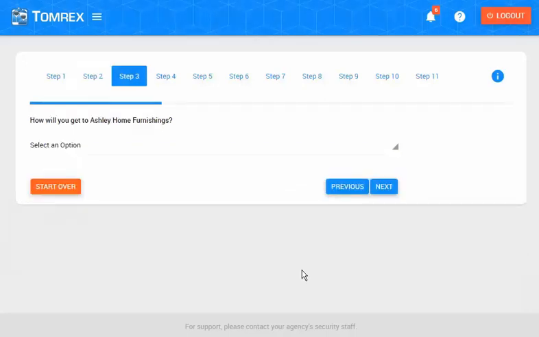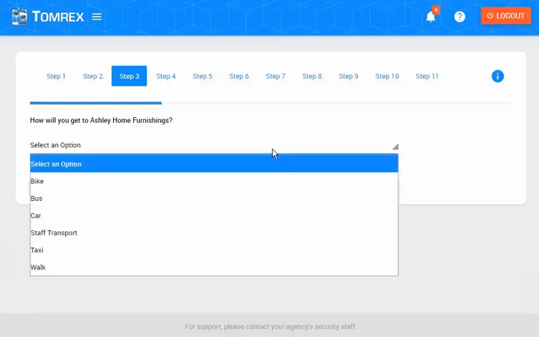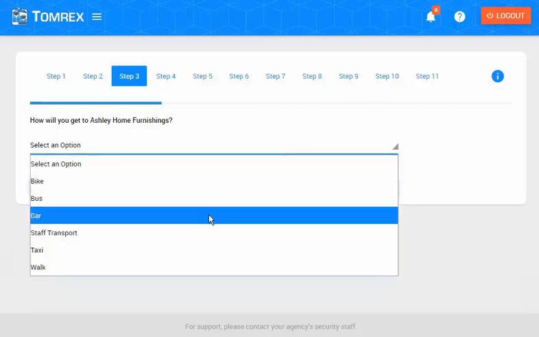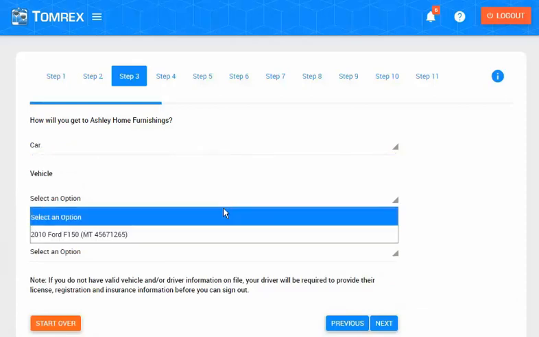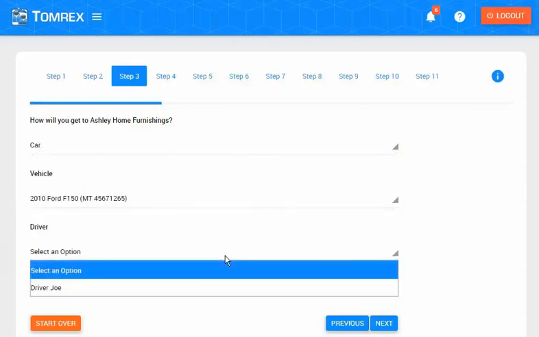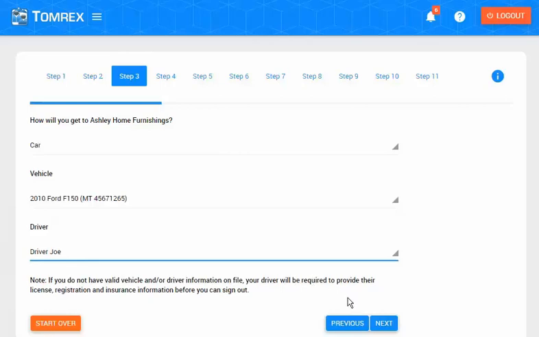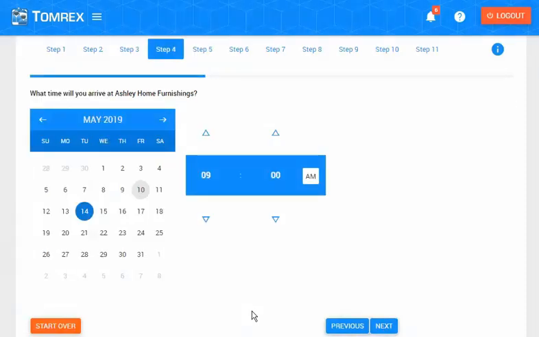Step 3. Select a transportation mode. When you select car, it will generate additional drop-down fields where you will enter the vehicle and driver. To have a driver and vehicle available to select, that person must bring their driver's license, vehicle insurance and registration to client advisor staff.